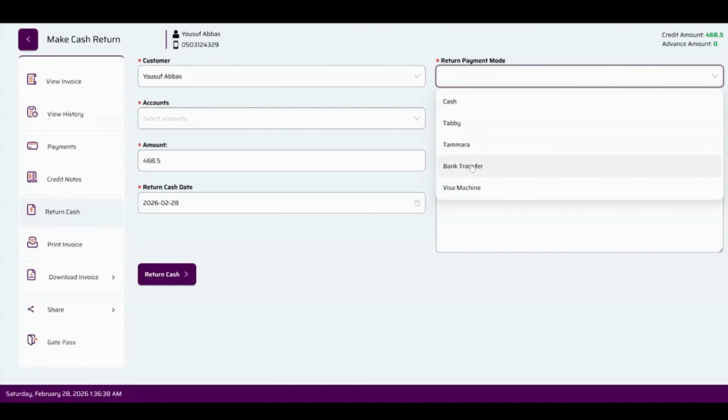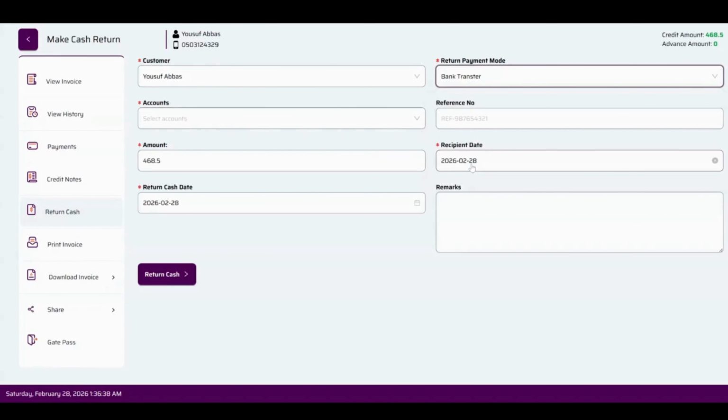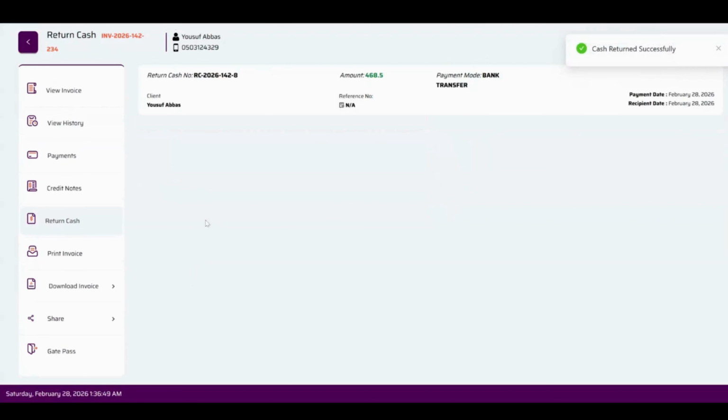The Return Cash module works similarly to the Credit Note feature. However, instead of adding the amount to the customer's credit balance for future visits, the value is refunded directly to the customer. This allows the workshop to process immediate cash refunds when required.